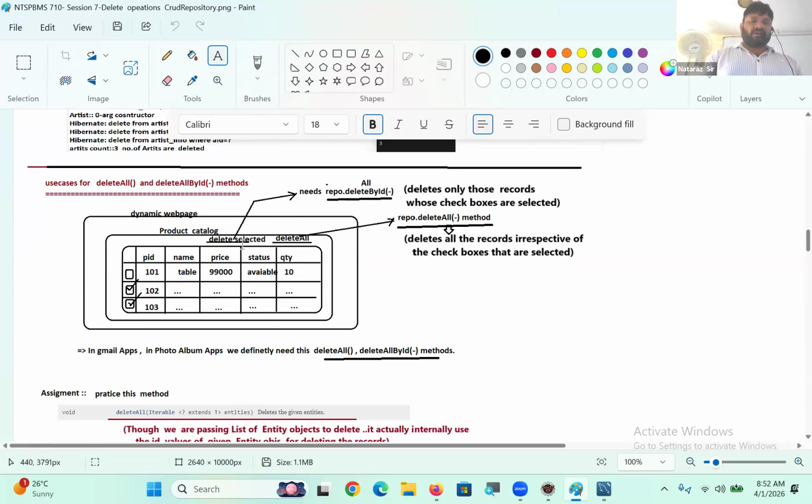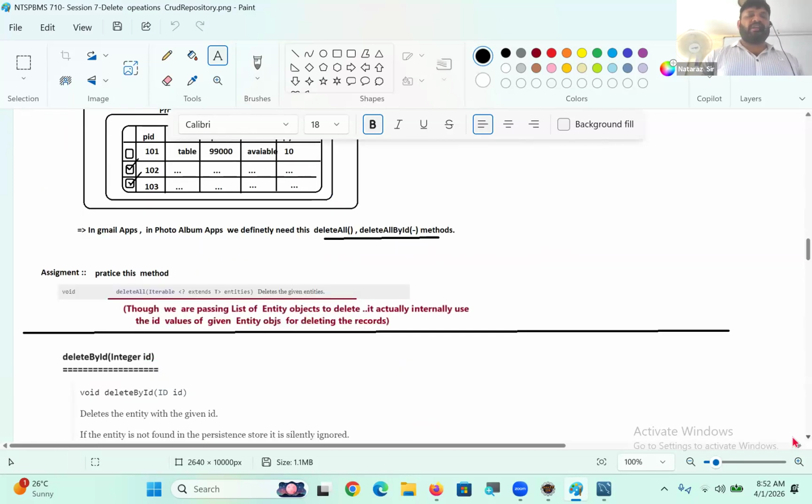Now there is something called the repo dot delete all method. There is something called delete all. Whether you select or not, everything should be deleted. In that situation, we have to go for the delete all method, right, guys? Come on, guys. Delete selected means delete all by ID. Delete all means, whether you select them or not, they should be deleted.